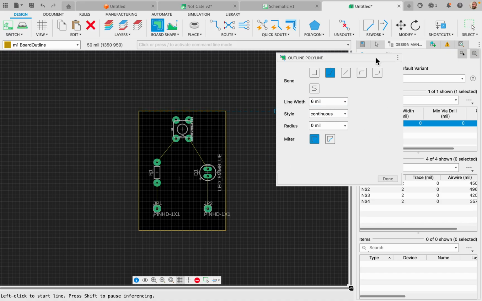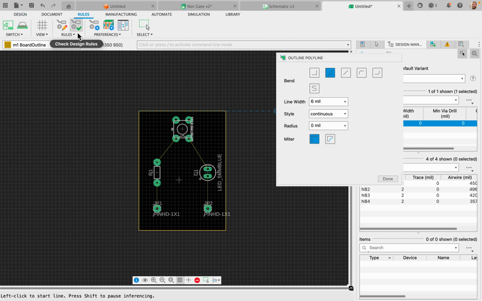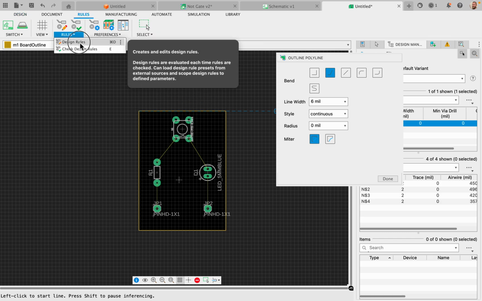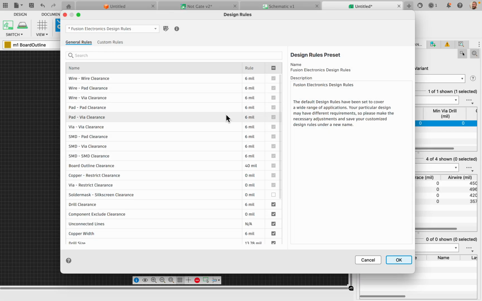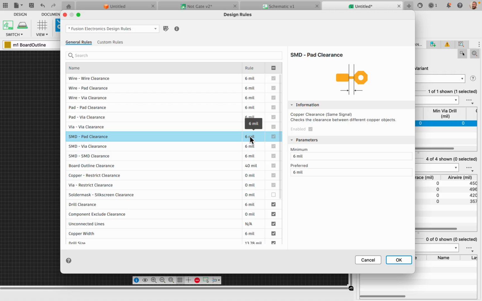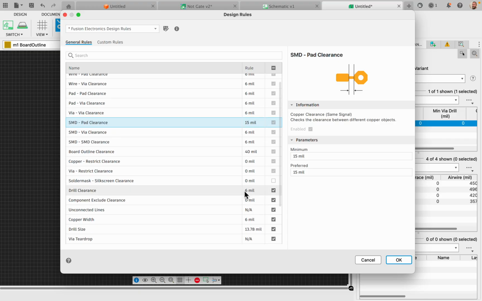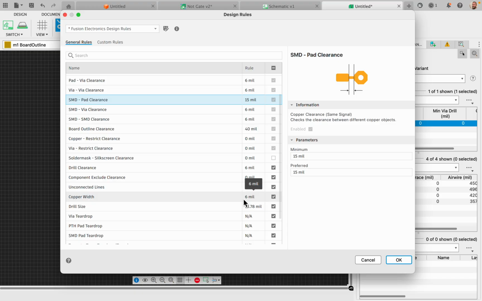Now I'm ready to actually make the traces. Those are the copper strips that are going to connect our circuit together. The default makes the strips way too small. So we're going to go to rules, and we're going to go to this drop down and the design rules. I'm going to go to pad clearance. I'm going to change that to 15 mil. A mil is 1/1000th of an inch. And I'm going to go to copper width right here. And I'm going to change this to 22 and hit enter. And I'm going to say OK.